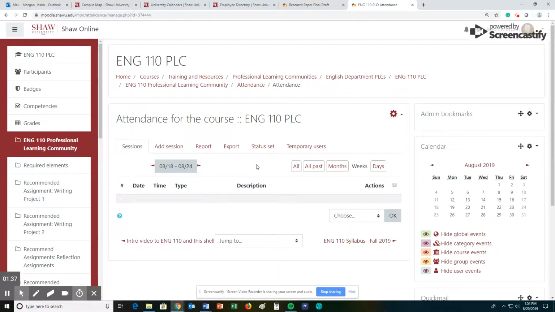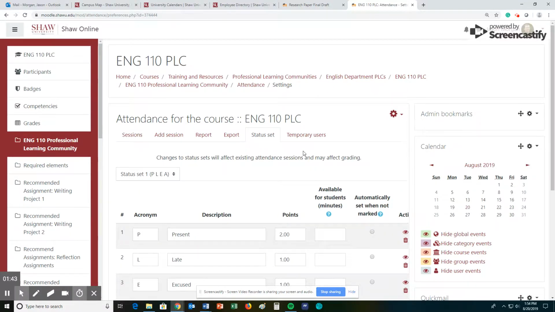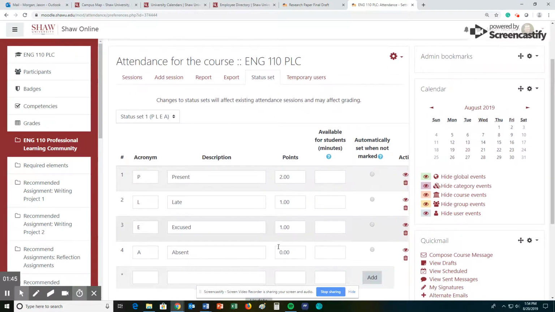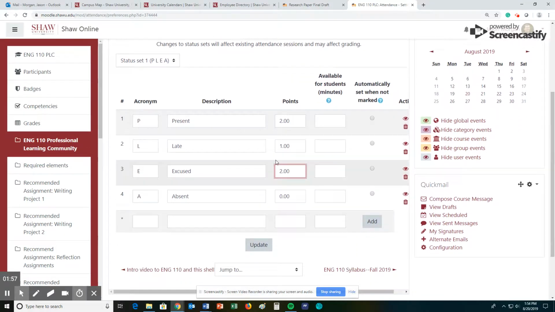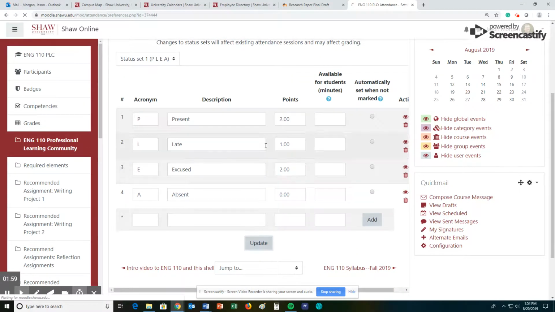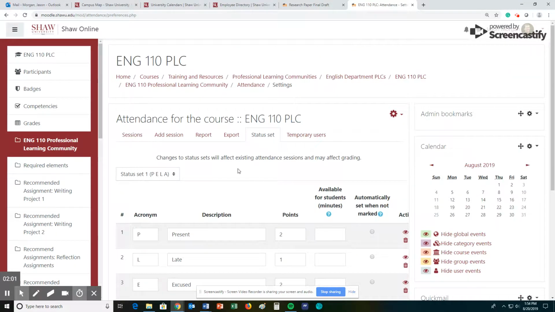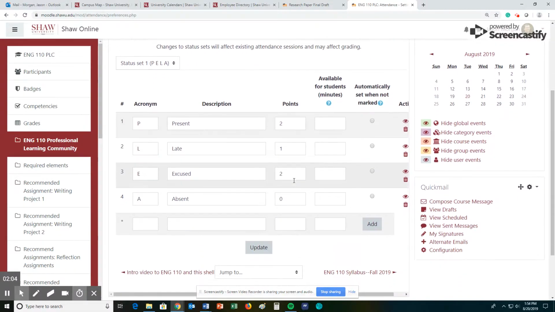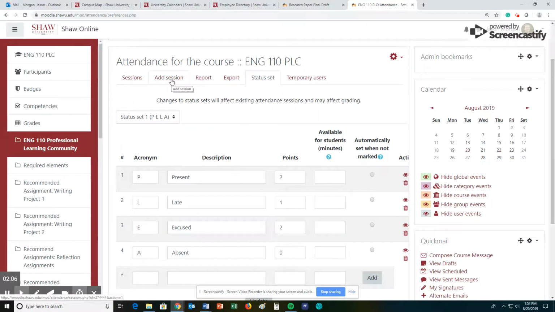Now, the first thing I would recommend you do is status set. If you click on this, again, if you're using attendance for grades, you'll notice that the default setting, at least what we have here at Shaw University, is that if they're present, 2 points, late 1 point, excused 1 point. Yeah, so that's not good. If they're excused, there's no reason they should be penalized for that. So I would change that under status set, hit update. Now we need to actually add the session, so that's good to go. So we're going to go to add session.